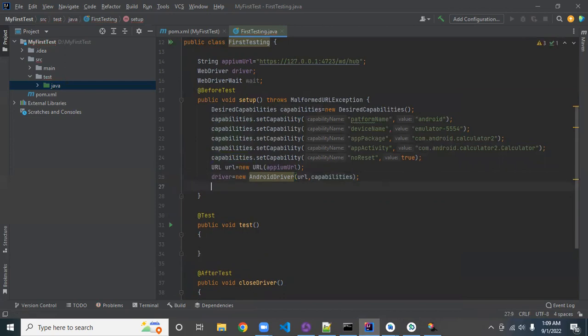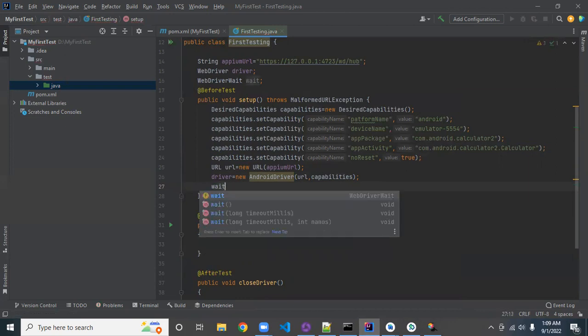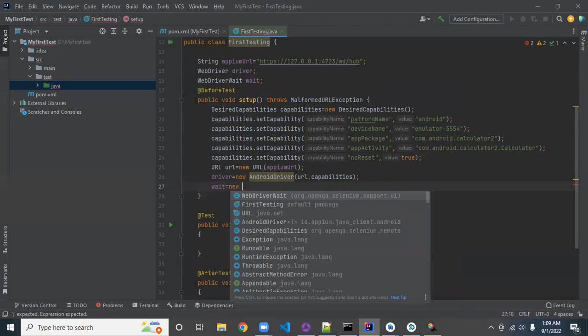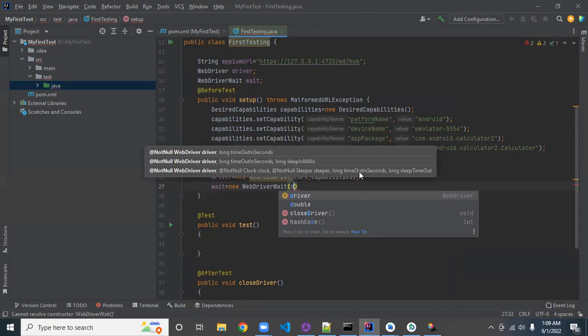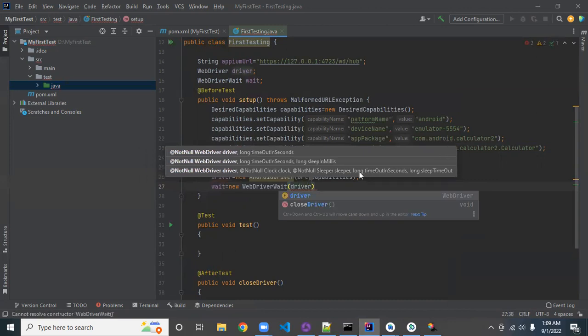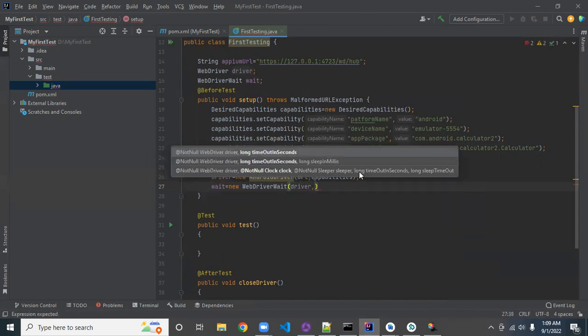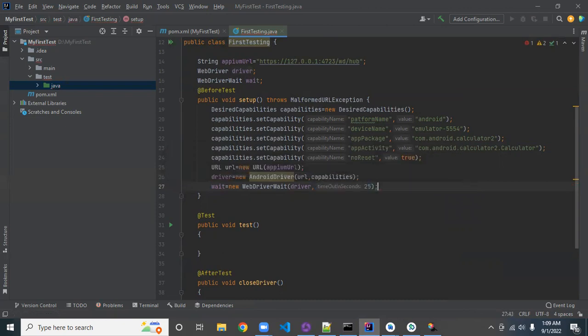Okay, the next thing we have to put is called wait, equal to new WebDriverWait, and here we have to pass driver, comma, how much time it should wait. It is in seconds, so I just put 25. That's it. So this code will set the desired capabilities, and then it will create a driver and run it.